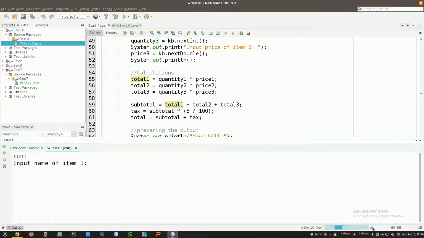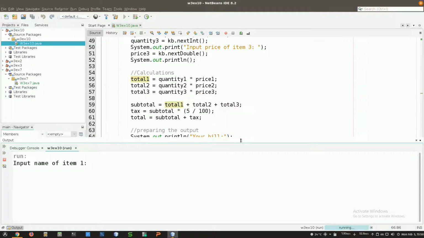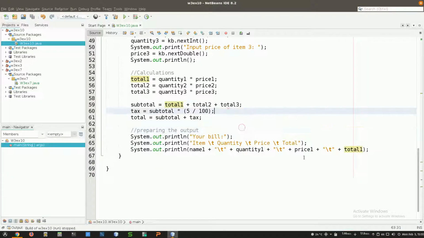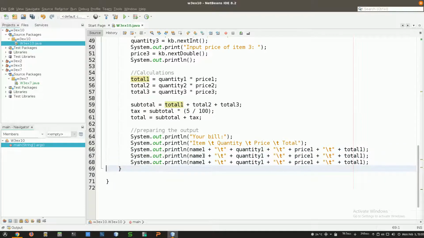No, I'm lazy. I'm not. I don't want to go for that. I'm just going to copy this and put the name 2, name 3. At least we can see all of them, because we're really not that far from seeing all of them. And then I will try.